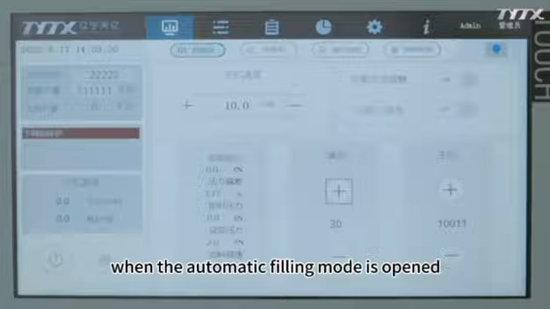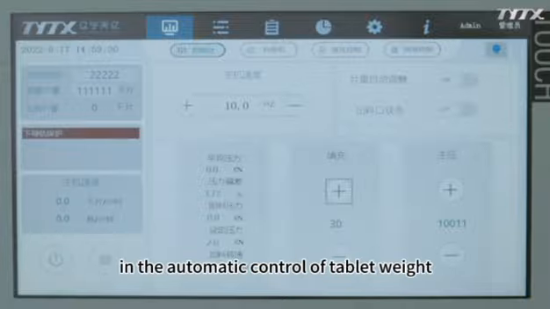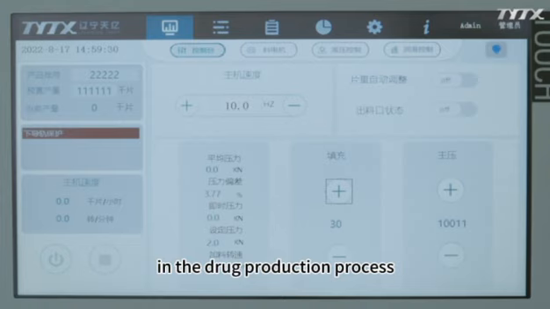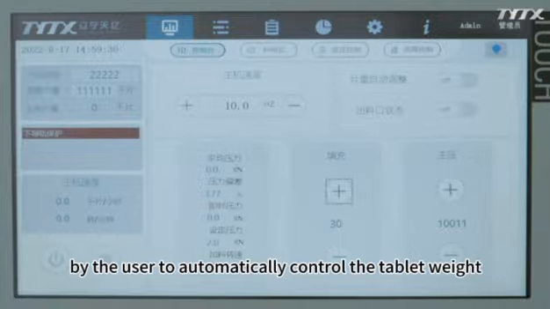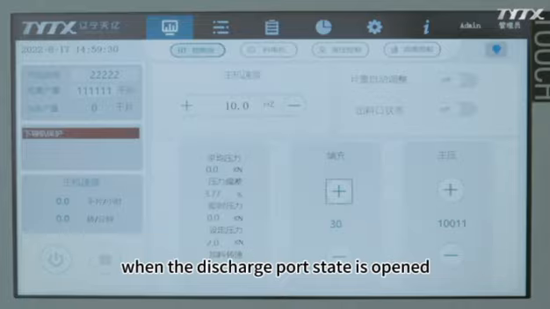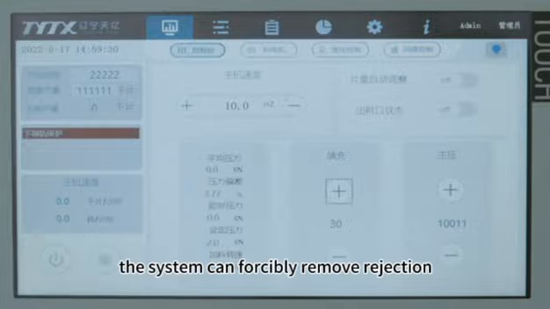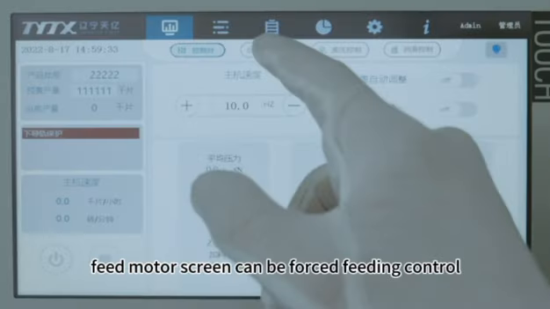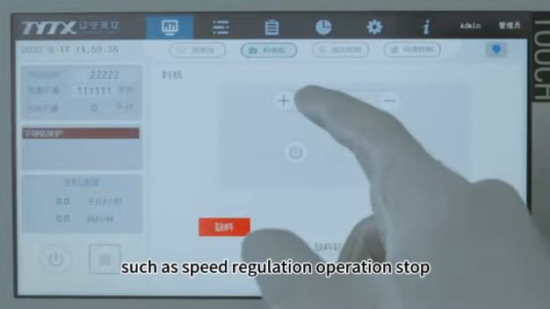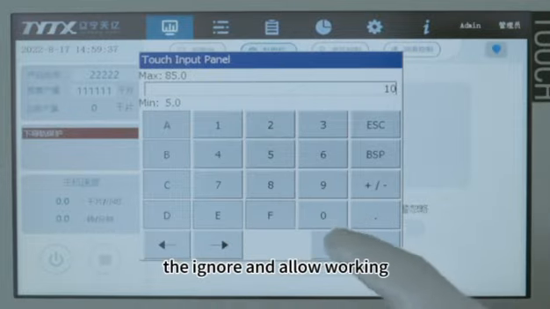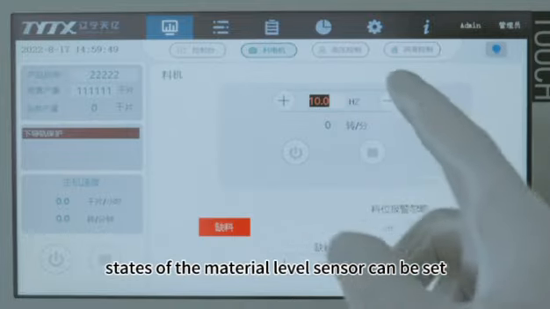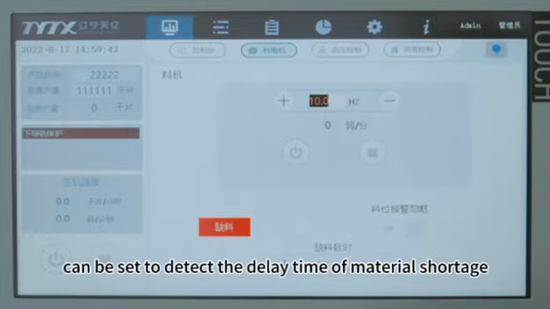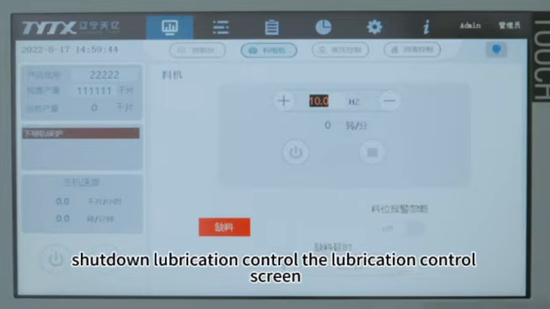When the automatic filling mode is opened, the system controller participates in the automatic control of tablet weight in the drug production process. The system automatically controls and adjusts the filling motor according to the parameter value set by the user to automatically control the tablet weight. When the discharge port state is opened, the system can forcibly remove rejection, and the discharge channel is converted to the unqualified position. The powder motor and feed motor screen can be used for forced feeding control, such as speed regulation, operation, and stop. The ignore and allow working states of the material level sensor can be set. The material level sensor can be set to detect the delay time of material shortage shutdown.